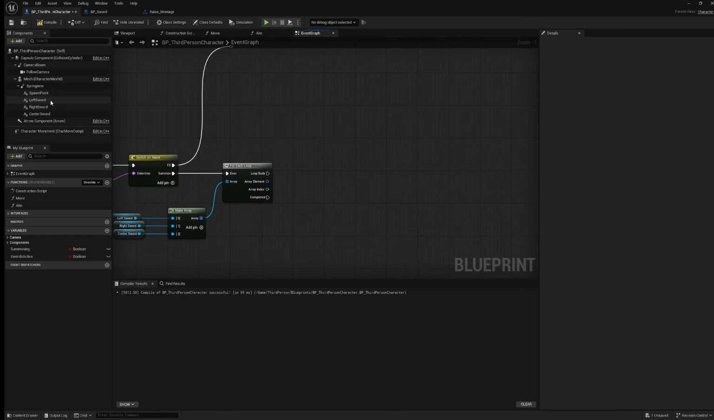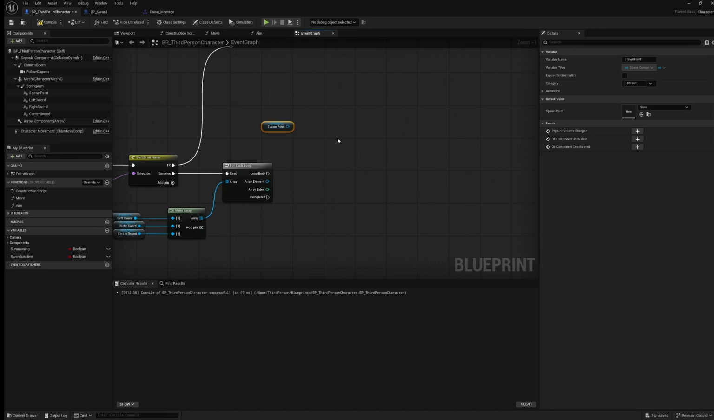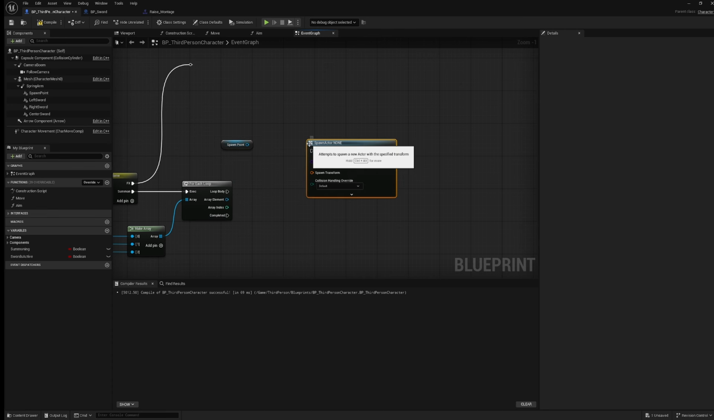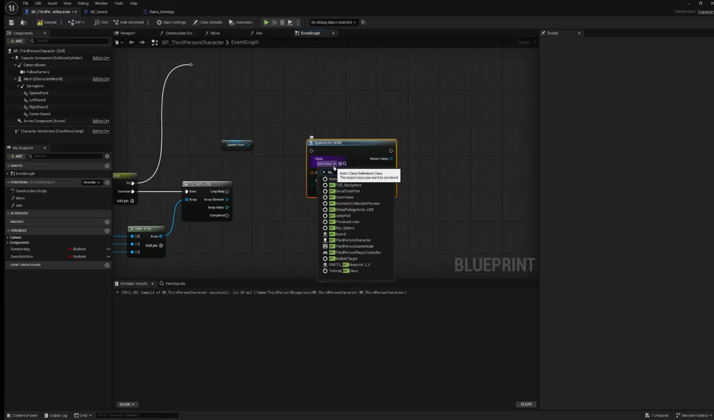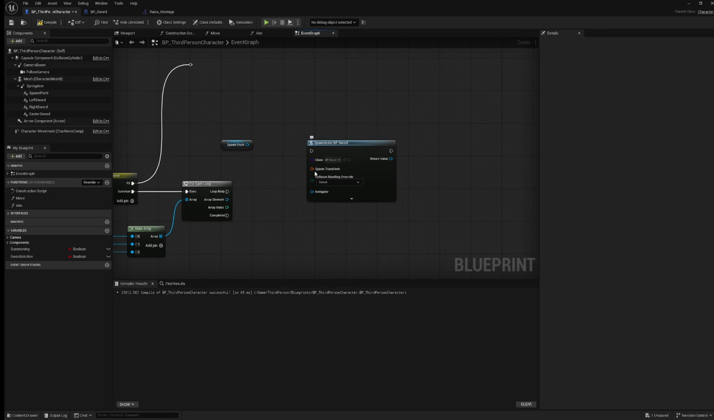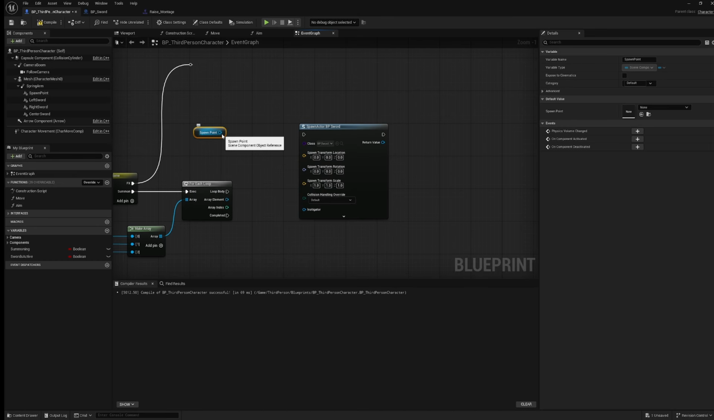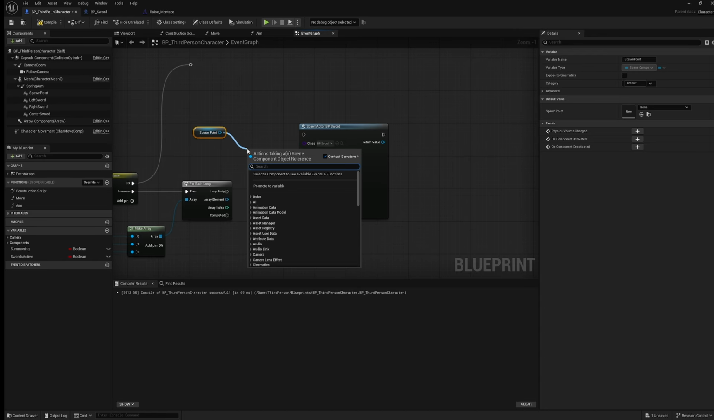And then off of our spawn point, we're going to spawn our swords actor. So we'll get spawn actor from class. The class is BP underscore sword. And we will split the transform. And we want to get the relative location and rotation of our spawn point, so then when it spawns, it stays attached to our mesh.